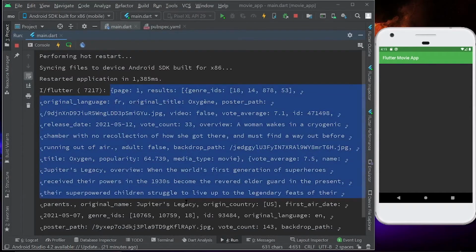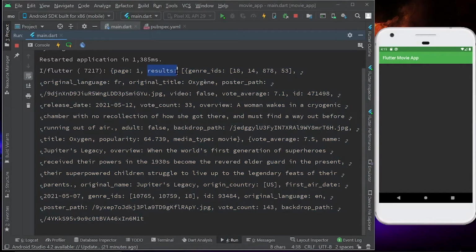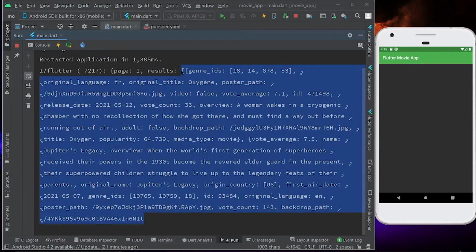As you can see, I had printed that map. In the map, I'm getting a page, and inside it, I'm getting results. If you see this key, results, this result is a list, and I am interested in this list only. Why?